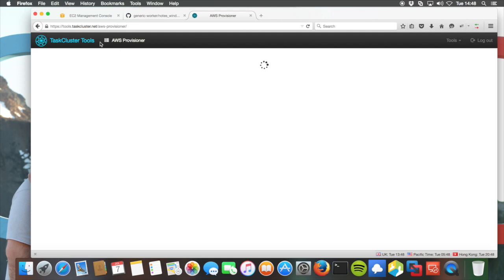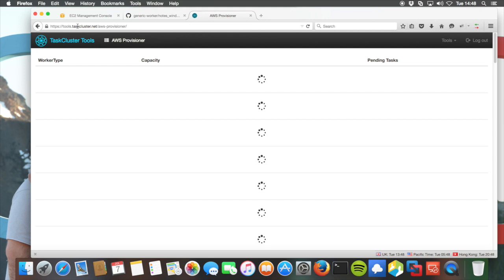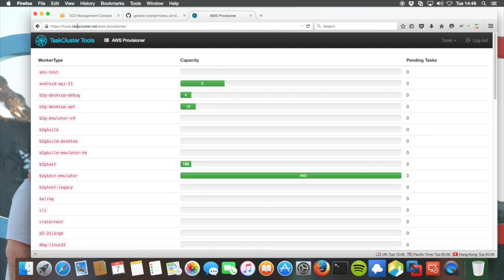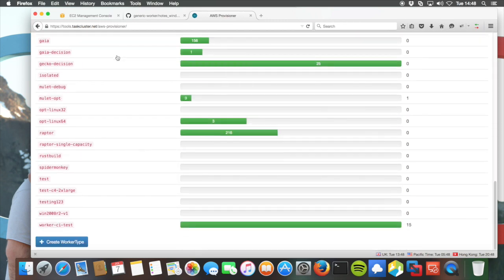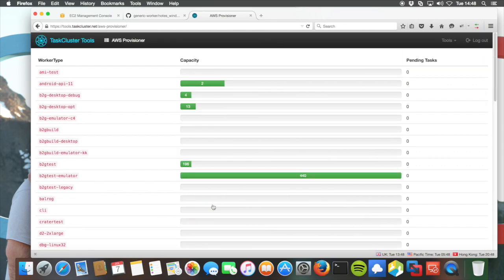Please note the provisioner here comes under the domain tools.taskcluster.net. There was a different provisioner under a different address. This is the new provisioner. Make sure you're using this one. So at the bottom, by the way, I have logged in using my credentials here, my Mozilla account with a persona login. If you have any access problems reaching this page, then send a message in the IRC channel, irc.mozilla.org, in the #TaskCluster channel.